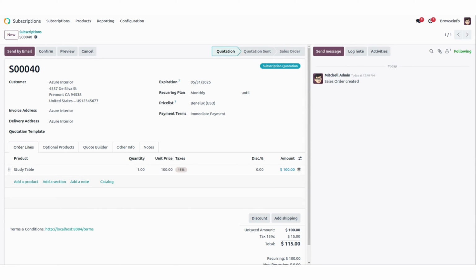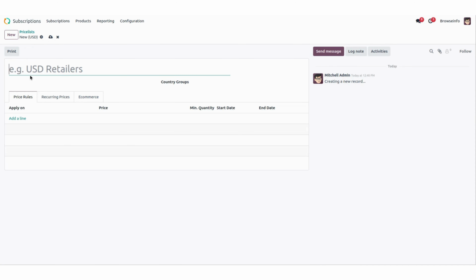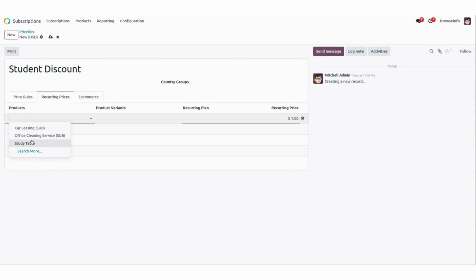And after this we are going into the price list, and in here we are going to create a new price list. So I will be creating a new price list for my students. So I will be adding student discount for my price list. Now under that we are going to recurring prices. Here we are going to add our price rules. So I will be selecting study table as my product because it is a recurring or subscription product. And for the recurring plan I will be selecting monthly. So the price for the recurring will be $90 as it is a student discount.